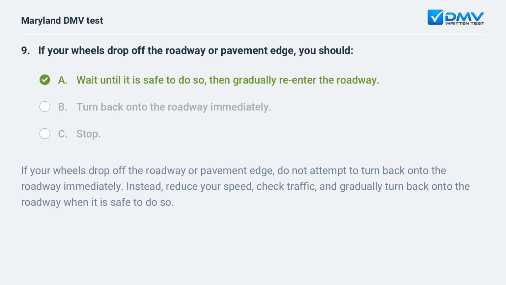A. Wait until it is safe to do so, then gradually re-enter the roadway. If your wheels drop off the roadway or pavement edge, do not attempt to turn back onto the roadway immediately. Instead, reduce your speed, check traffic, and gradually turn back onto the roadway when it is safe to do so.